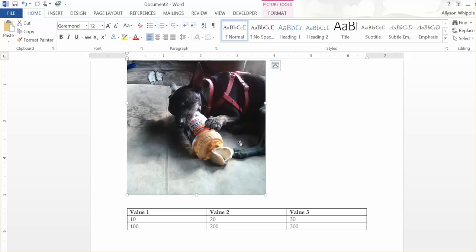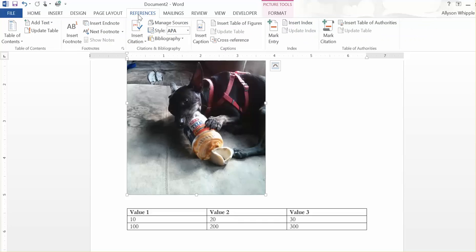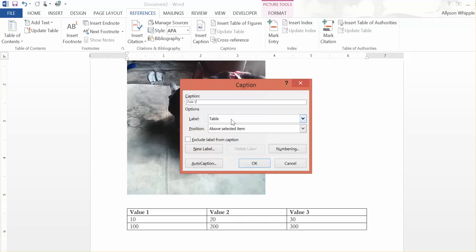So I've got this sample image here of my dog. Everyone, when we get to the image editing week, we're looking at pictures of my dog. So I've clicked on the image. This is the picture tool, but we're not actually going to go into picture tools right now. We're going to go into references. We're going to insert caption.